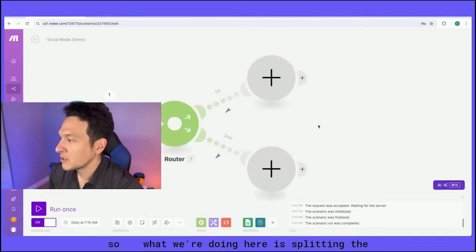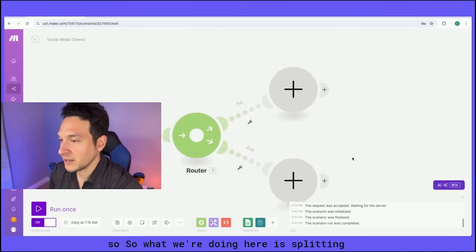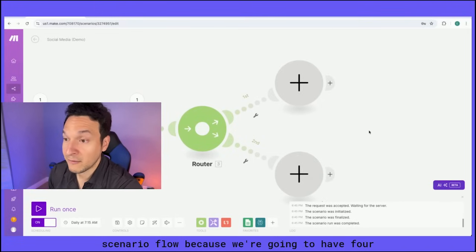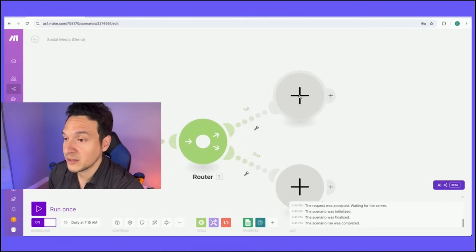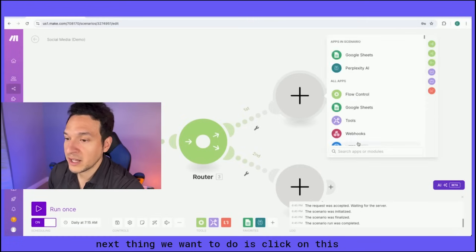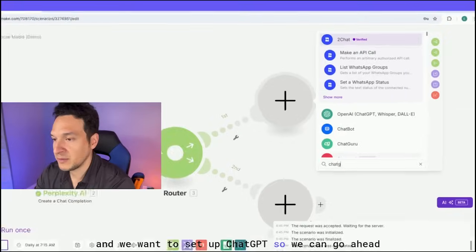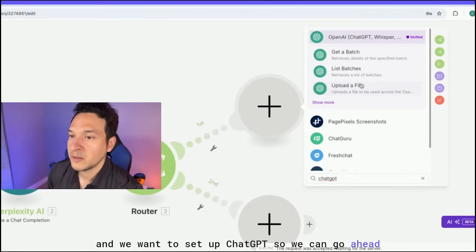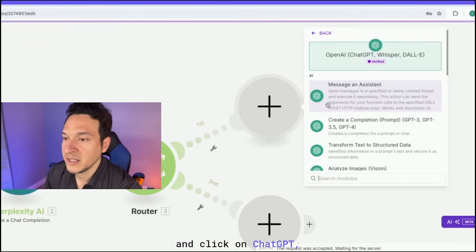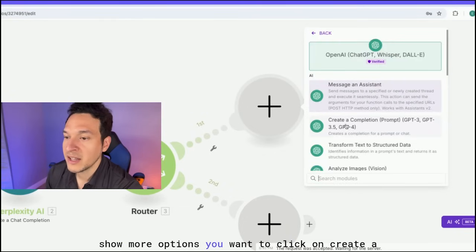All right, so what we're doing here is splitting the scenario flow, because we're going to have 4 social media accounts that we're going to connect to. So next thing we want to do is click on this module, and we want to set up ChatGPT. So we can go ahead and click on ChatGPT, show more options. We want to click on create a completion.